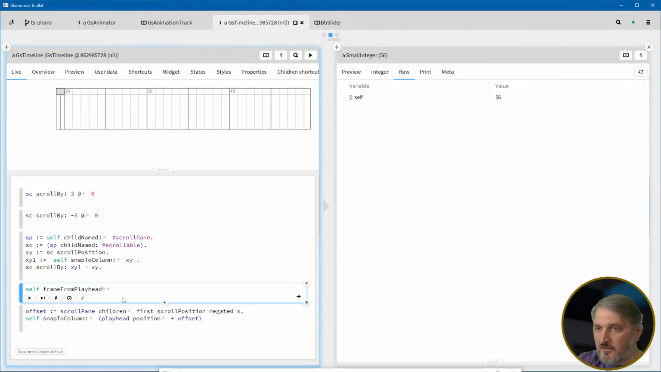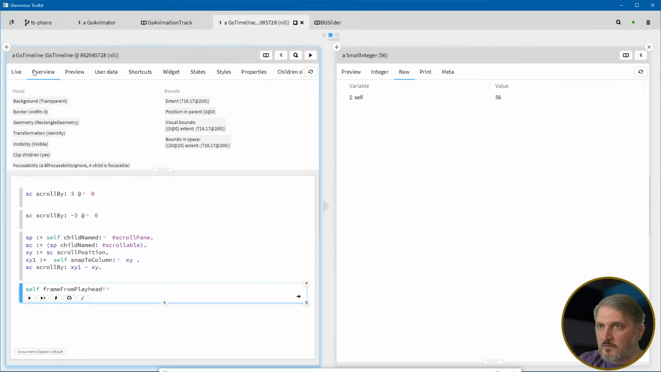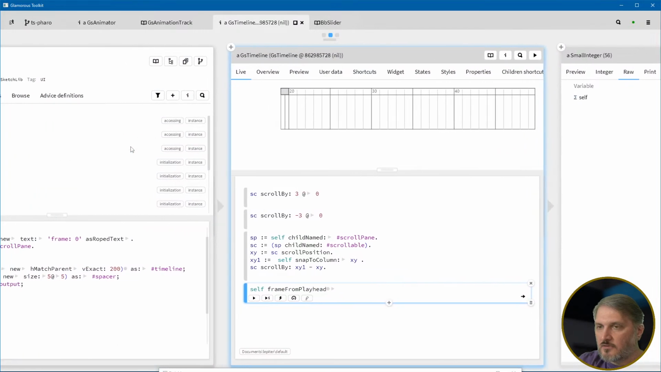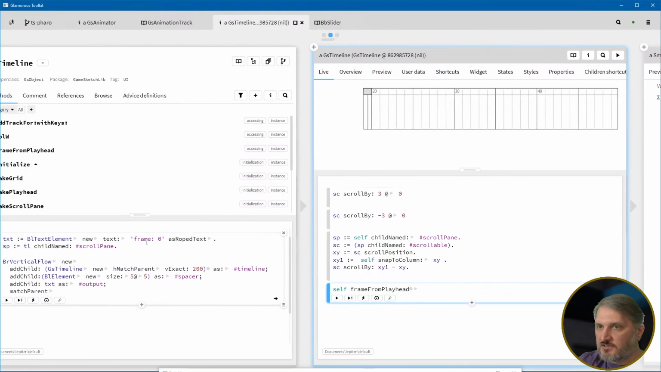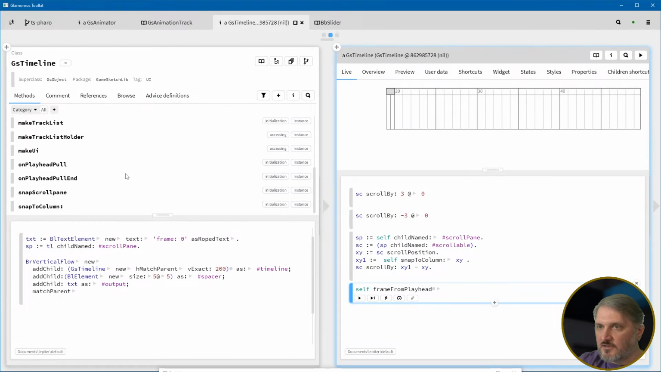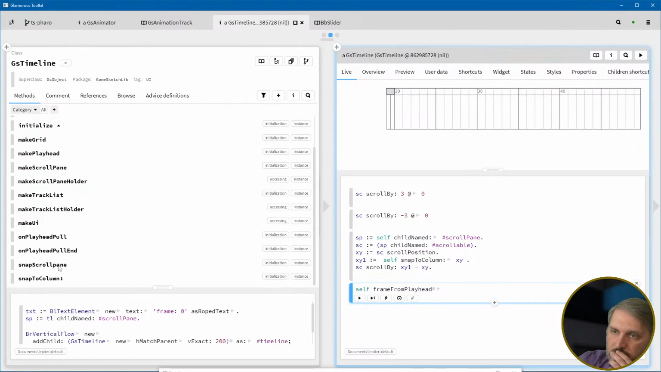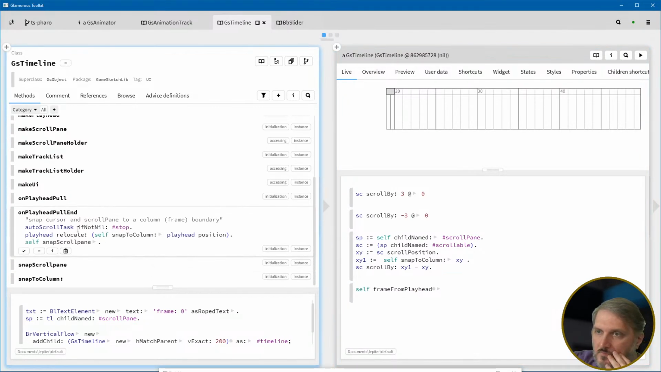Okay, so then as we drag it, we're going to say as it changes on each little bit of auto scrolling, auto scroll task.